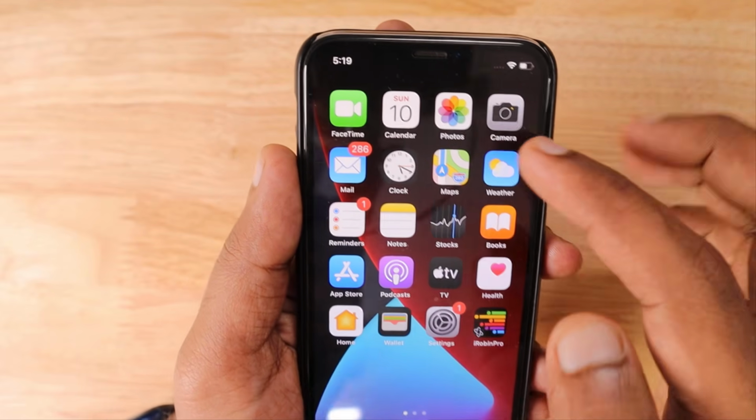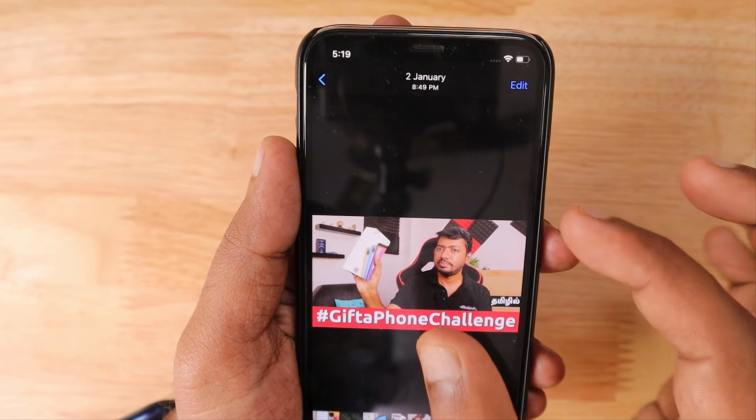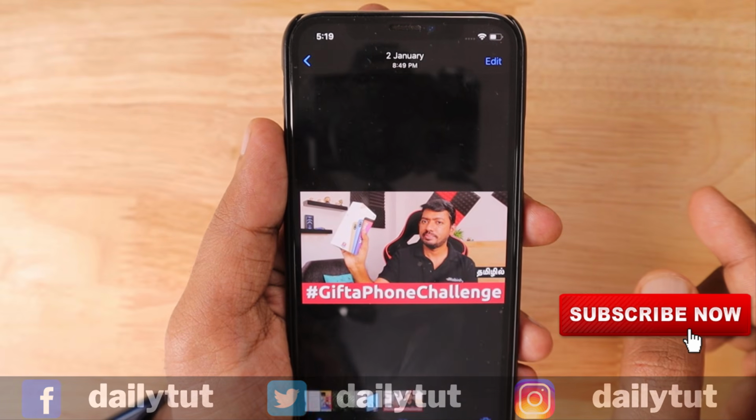So don't forget, you need to go to the Photos app and open that particular photo or video, and then you need to set the WhatsApp status update.